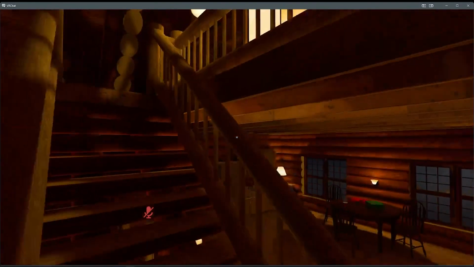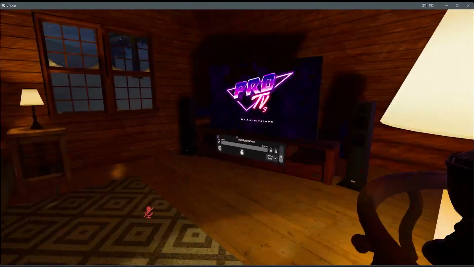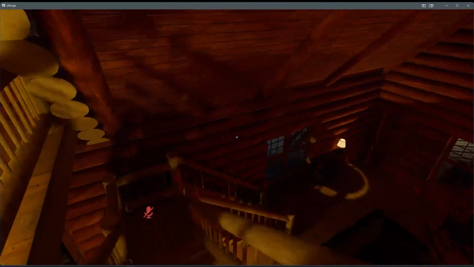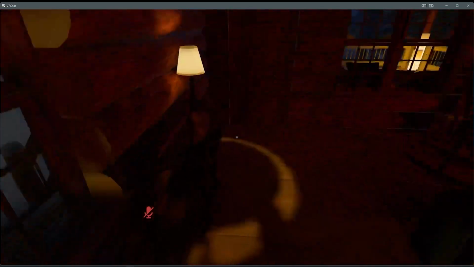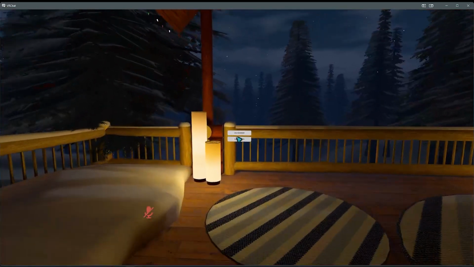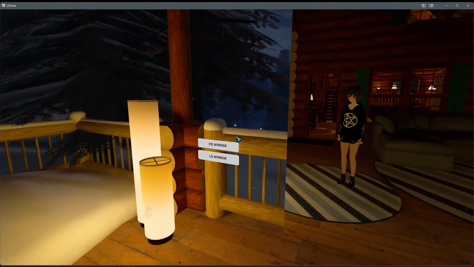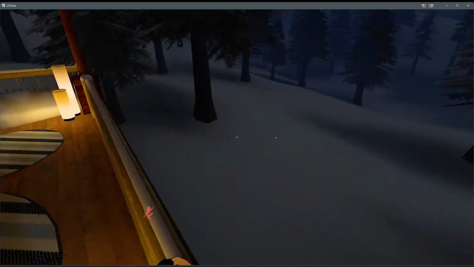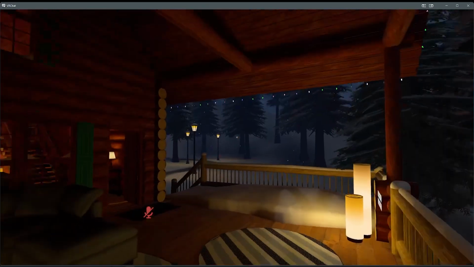Let's go up here, video players, and I could mess with that or try to play a video, but I don't want to. Let's open this, do the mirrors work, they do. Perfect. So this world is done, except we want to upload it to Quest.